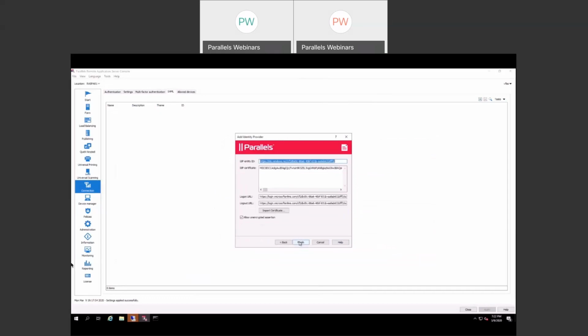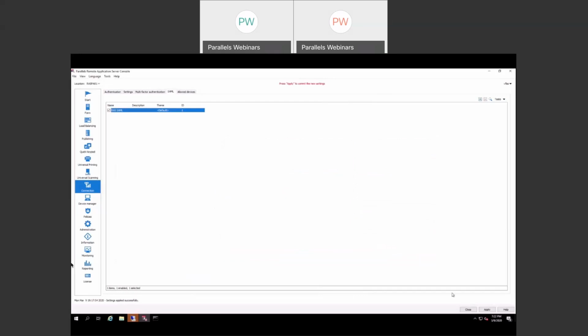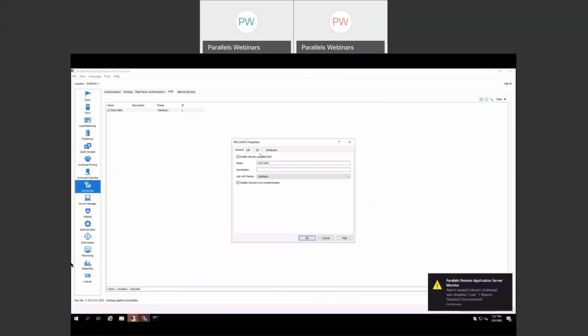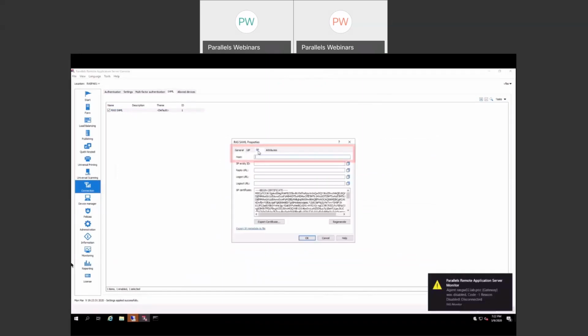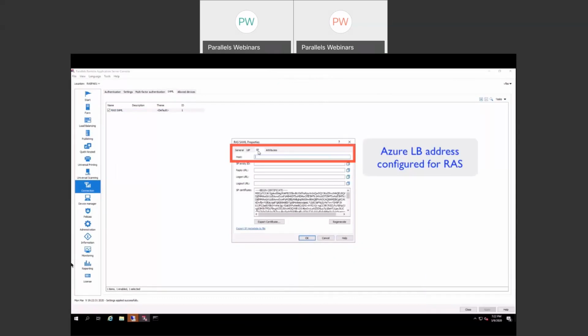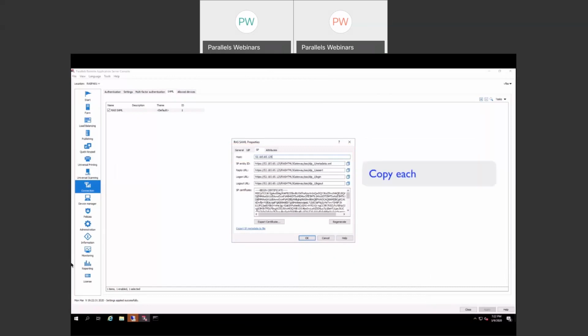So here we are. And I've got my log on and log out URLs right there. So click finish, click apply. Okay. And then I'll go into the properties, and then let's click on that SP. This is the Azure load balancer address that I'm going to put in here. The reason it's the Azure load balancer address is that's the one that was already configured. So we'll just use that because that's what people are doing. So let me go ahead and put that IP in there.